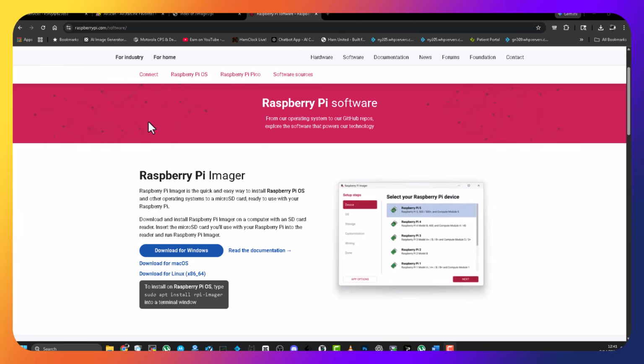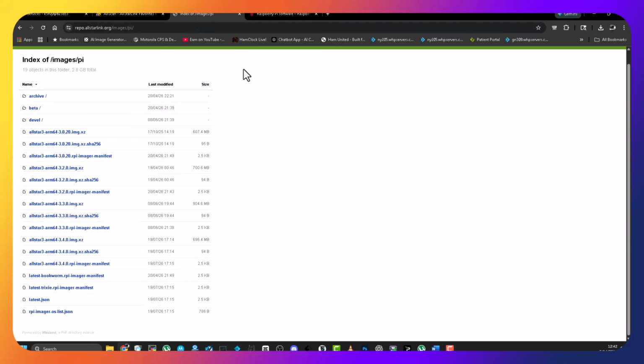But other than that, I am going here to raspberrypi.com software, and I'm going to put this in the description. You're going to download this imager, okay? Next, you want to burn your image. I have the hardest time looking for this directory. I am going to include this in the comments too, so you can just go there.